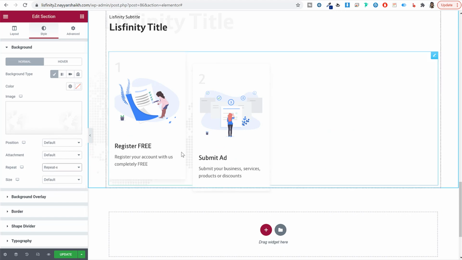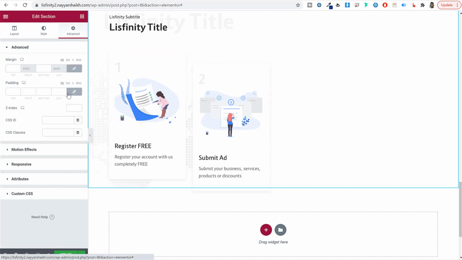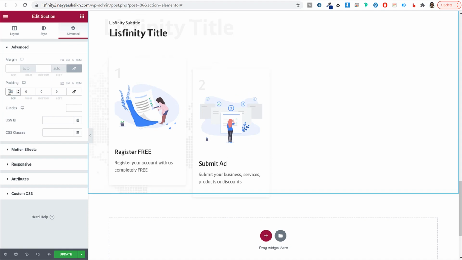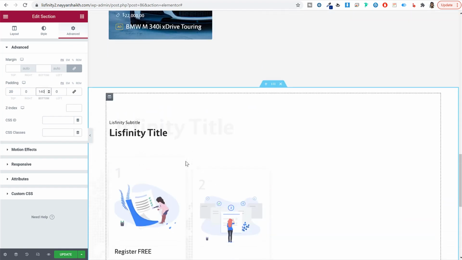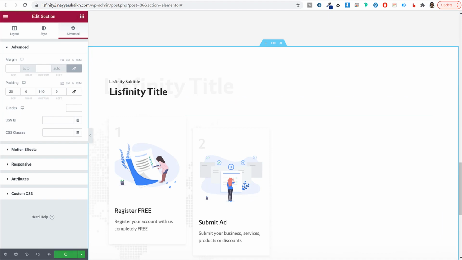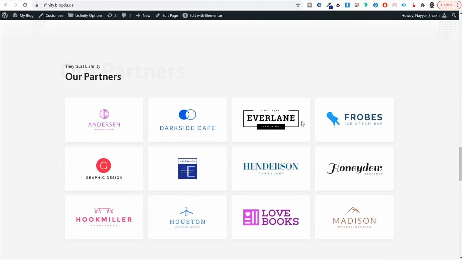Select this option, and now we can add some spacing at top and bottom. So go to advanced, padding at top and bottom. At top we want 20 and at bottom we want 150 or 140. Now click on update. Then after that we have our next section.